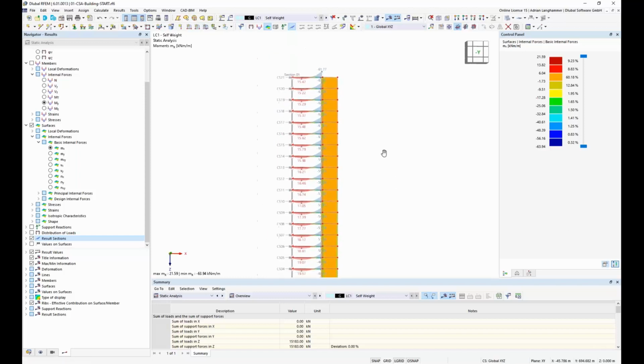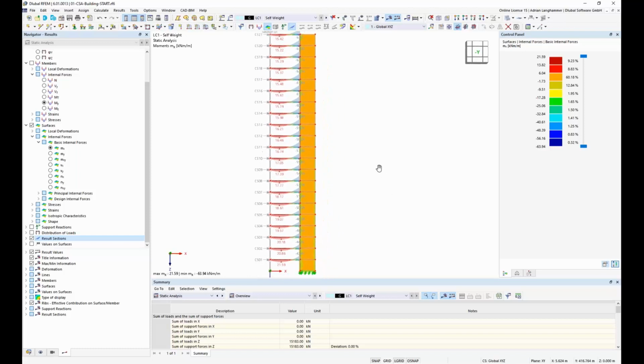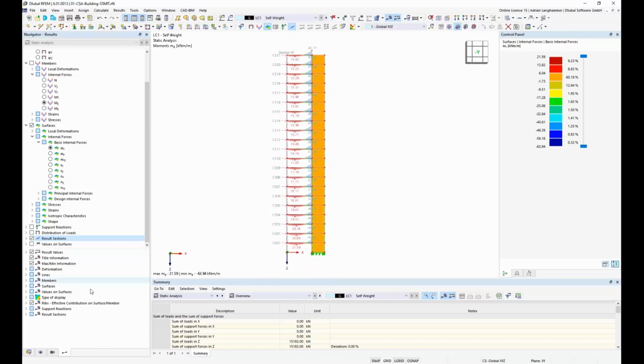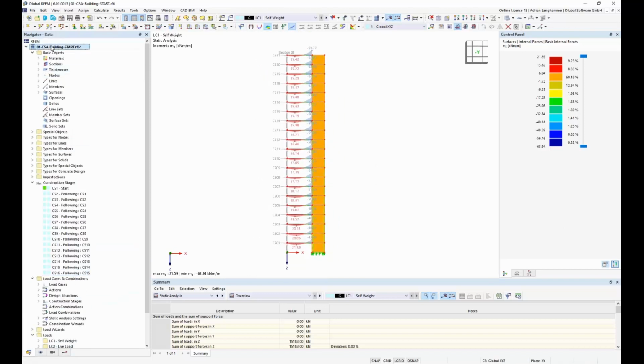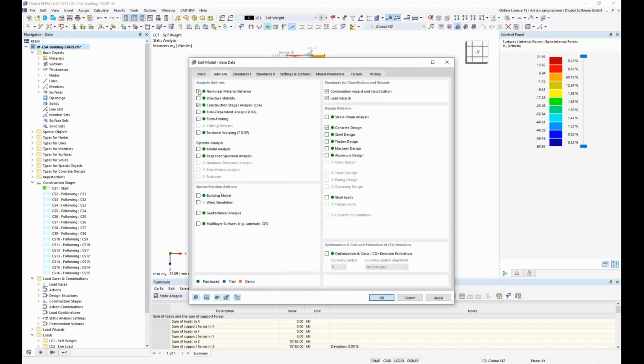So I will show the input for the construction stages. First of all, you will find the construction stages add-on here in the base data, where you find all the other add-ons.